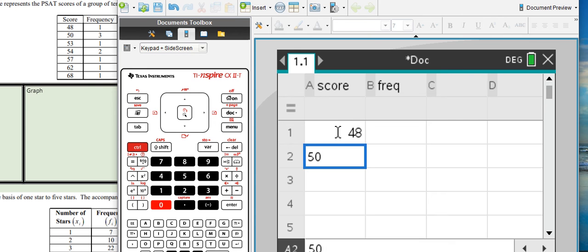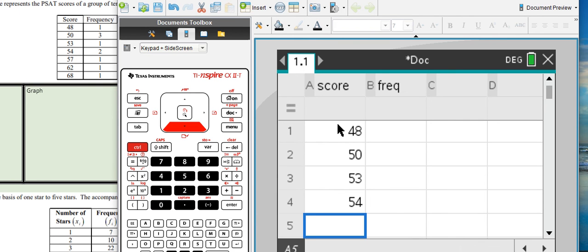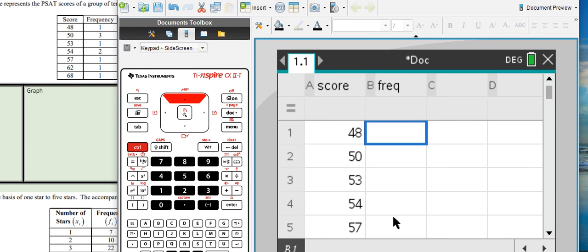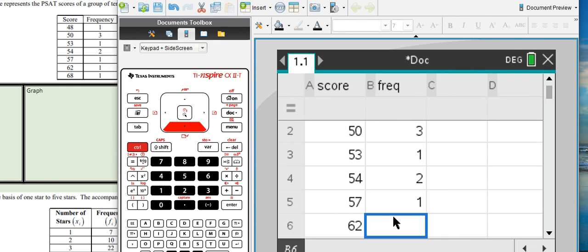50, 53, 54, 57, 62, and finally 68. That's our scores column. Now we go over and ask, how many times do those scores occur? That's what the frequency tells us. 48 only happened once. 50 actually happened 3 times. 53 only happened once. 54 twice. And then the last ones are once each.